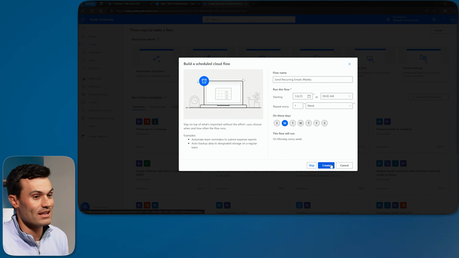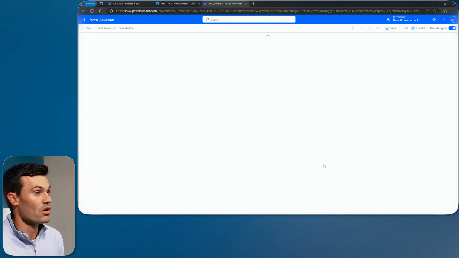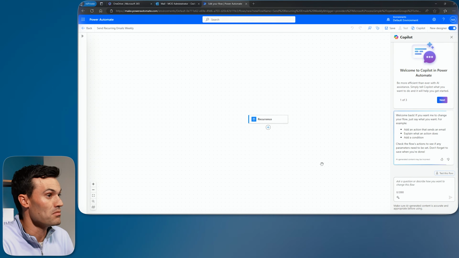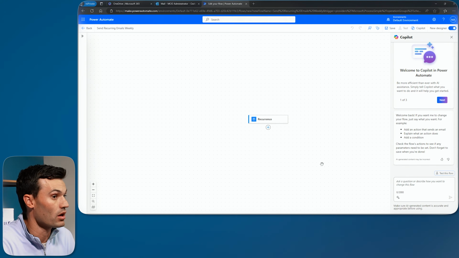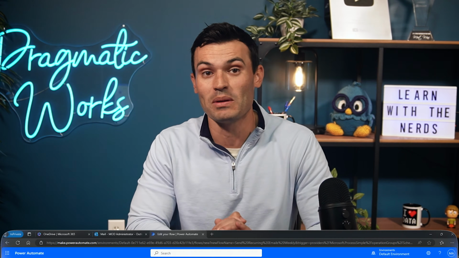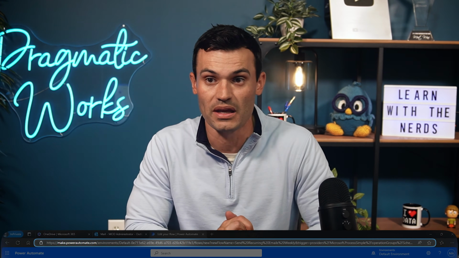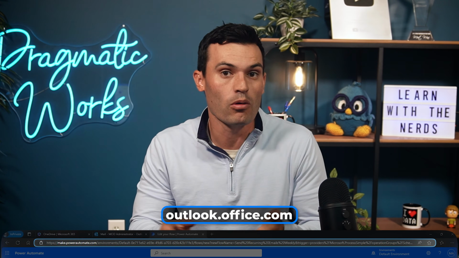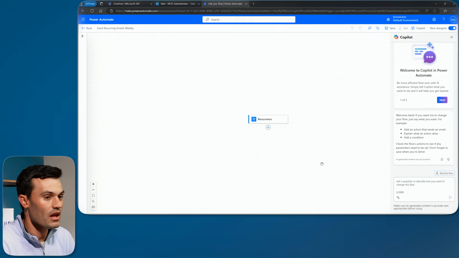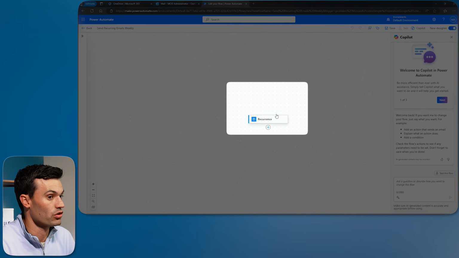So here we can go ahead and select create, and this is going to start up our automated workflow here with Power Automate. Notice that everything's being done from the cloud interface. So the website here for Power Automate, again, just like we would log into Office 365 or Outlook or Teams, all online.